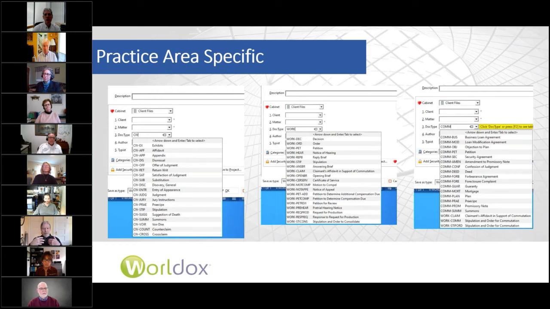I find that we don't have to break it down into two fields anymore, because if I'm working in the civil litigation area practice, if I want to save a doc type, if I type in CIV, like the example on the left, I'm going to immediately get a list of all civil litigation doc types. In the middle example, if I'm in the workman's comp area practice, I type WOR, and all the workman's comp doc types show up. And the example on the right is commercial. So I type in COM and all the commercial doc types are there.